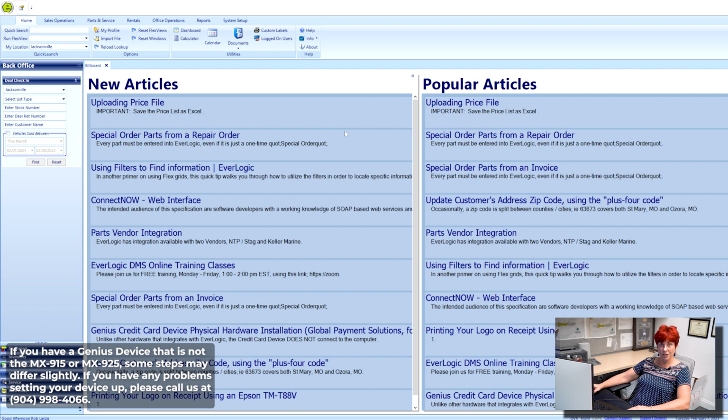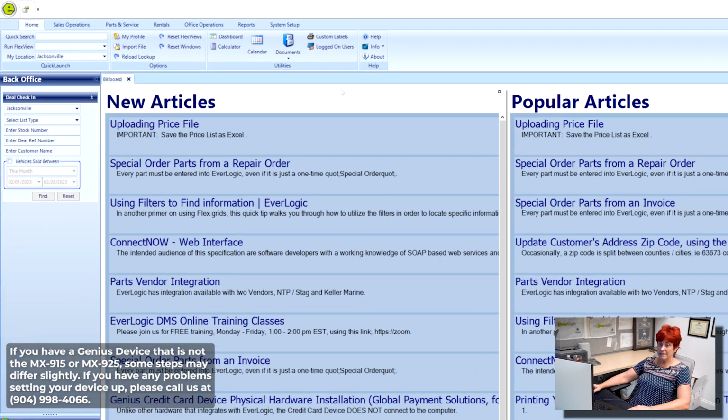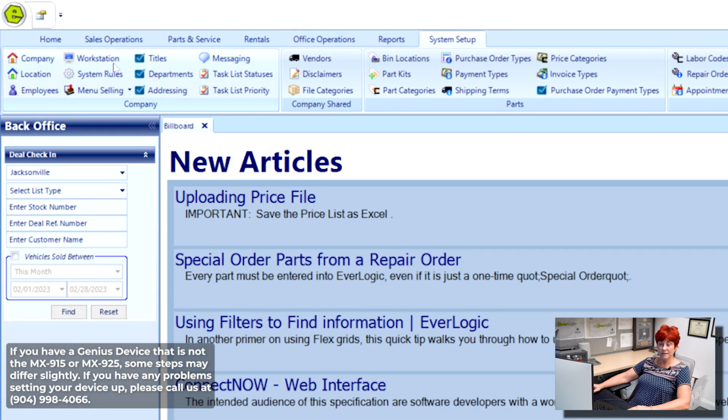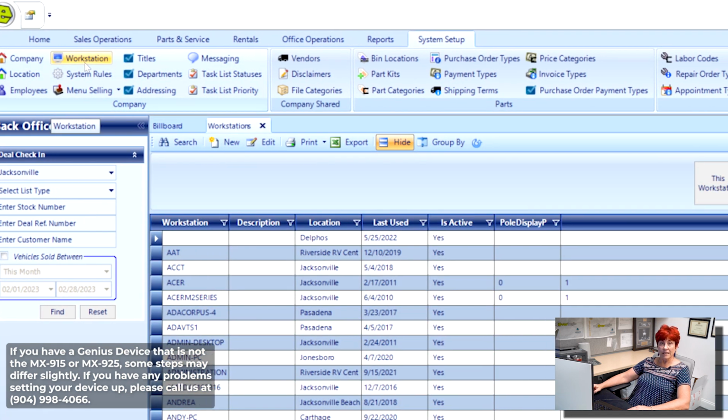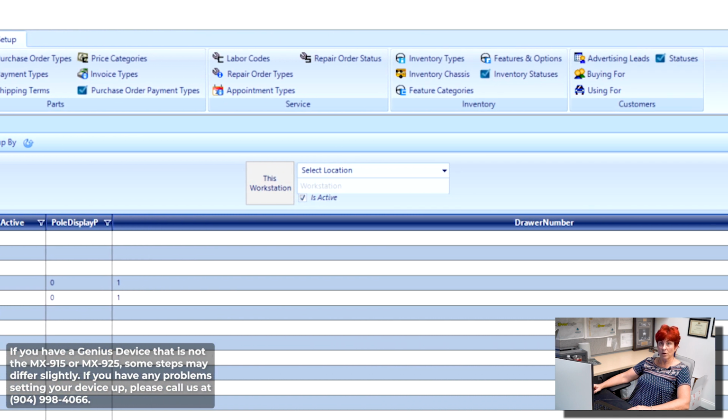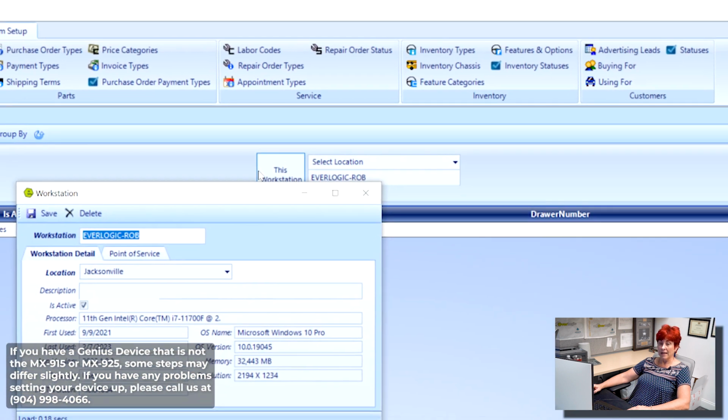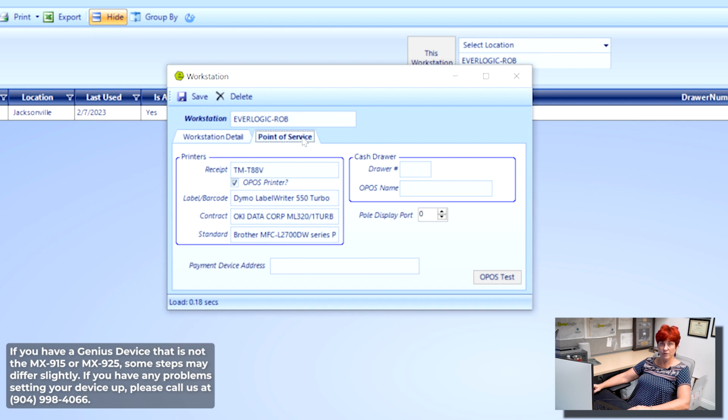Open EverLogic. In the beginning of this process, you were shown the system rules to edit. If you did not edit them before, do so now. Once that is complete, navigate to the System Setup tab and select Workstation. Click the This Workstation button and access the Point of Service tab.